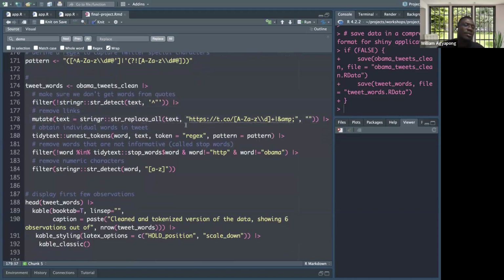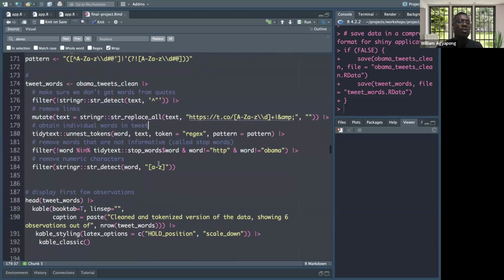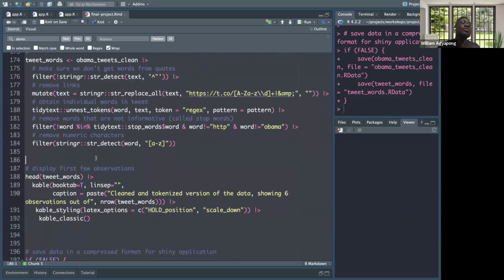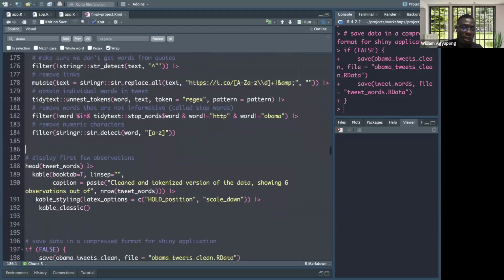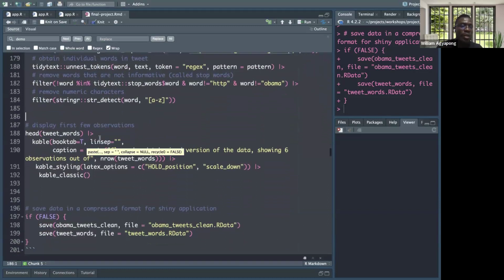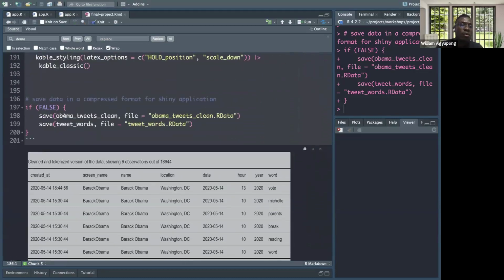It could be a different pre-processing. You don't want your app to be running this pre-processing each and every time. It's not necessary, so run that pre-processing beforehand. That's what I've done exactly here. Okay, and then save it. So come down here and run, save this one. It will save it into R data format, which is more compressed. It will save storage for us on the server.